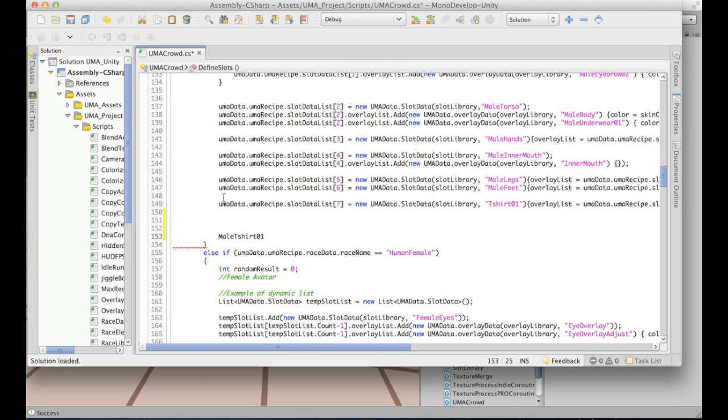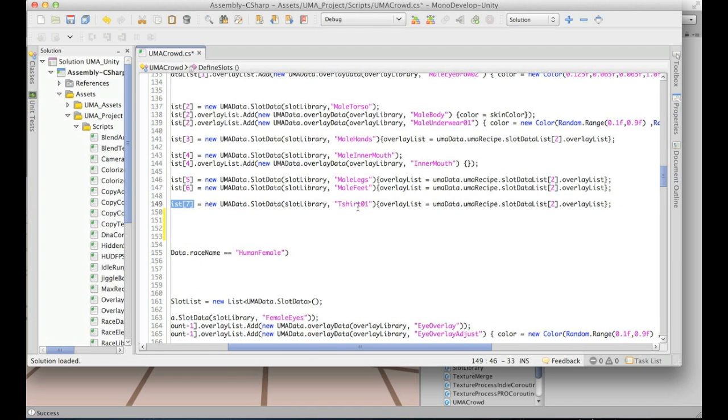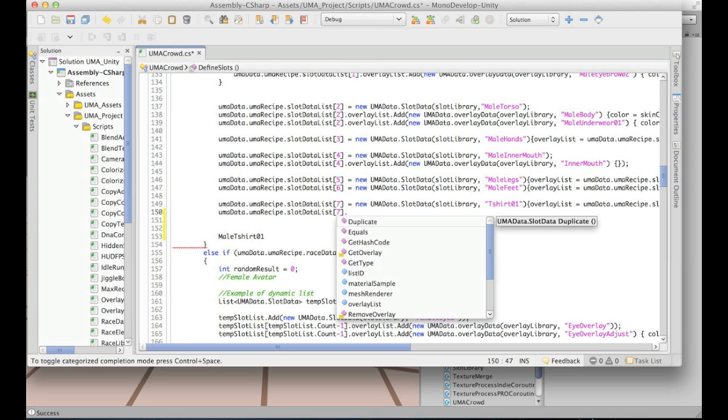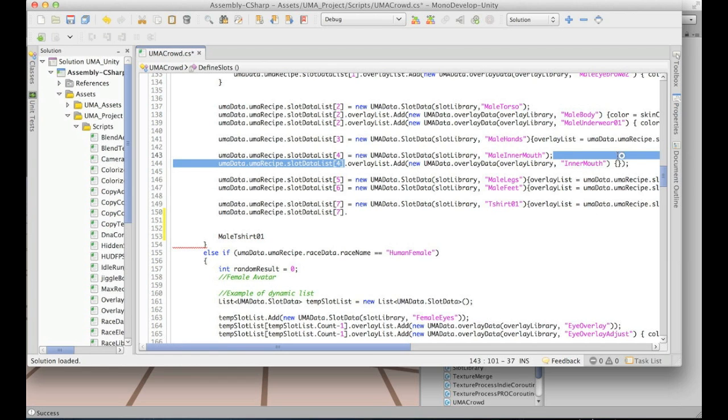Actually, we have an interesting situation here, as we have the t-shirt sharing the same overlay as the UMA slot number 2, that's the torso. We can actually add this overlay to this slot or the second one. It makes no difference, as both of them share the same overlay list. So I'm just going to copy this one here and use this.